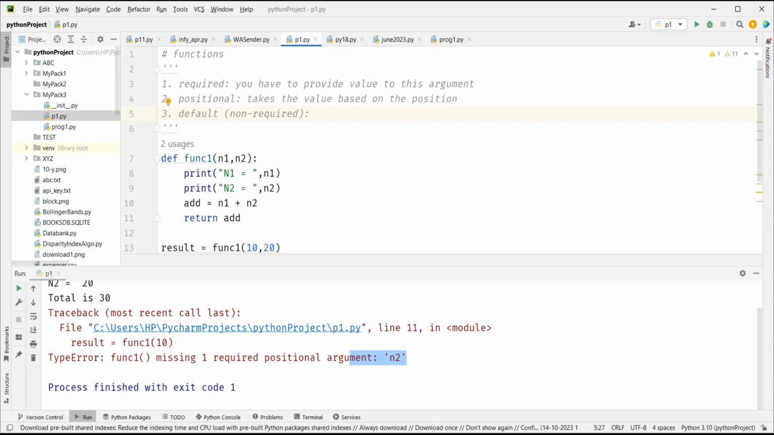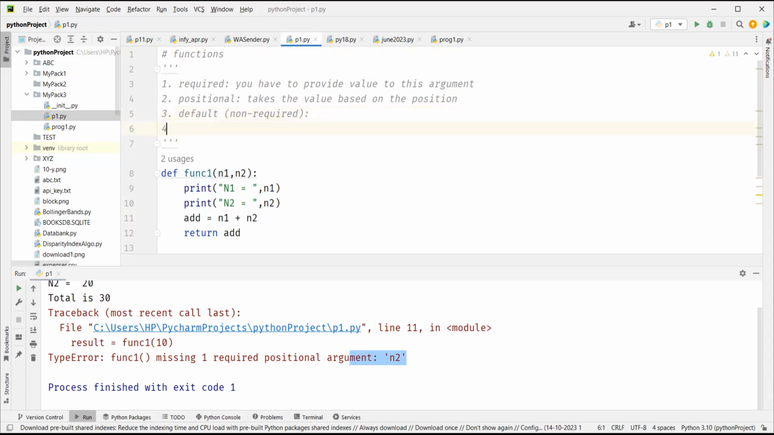How do you make something non-required? Here you have n1, n2, so you have to pass two values, but I don't want to pass some value. You have to make it default. When you make it default only, you can choose not to give a value. And you have something called as keyword. Keyword argument. Now, keyword argument is your non-positional.